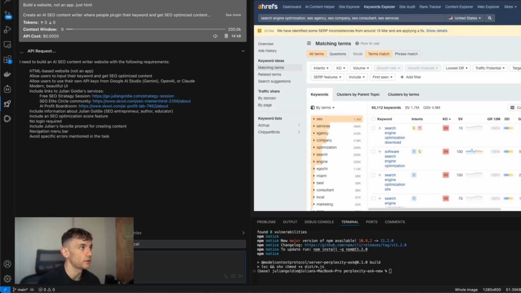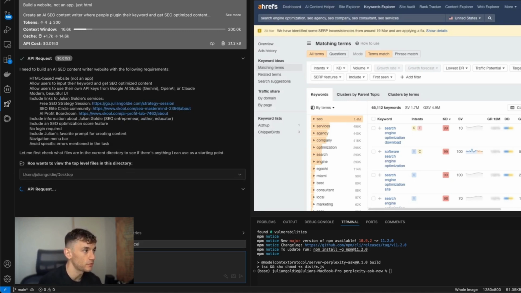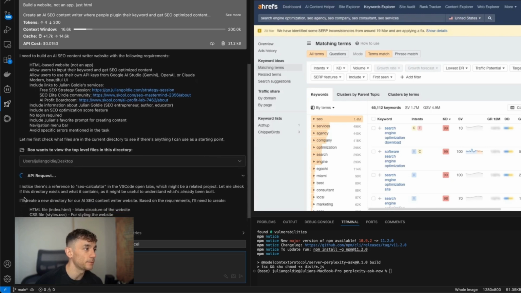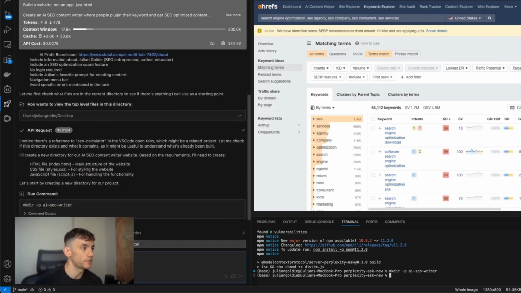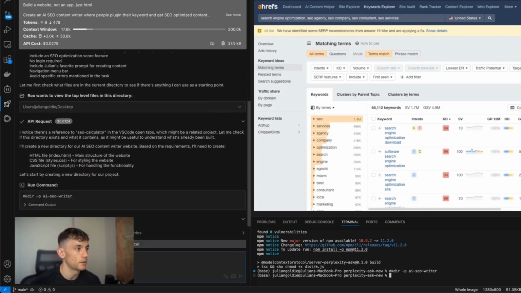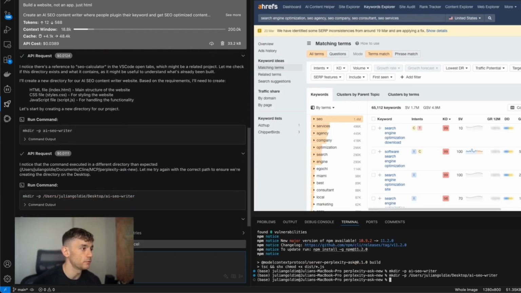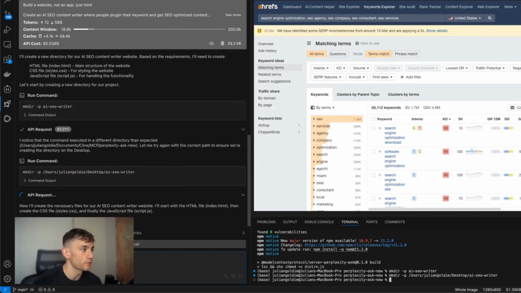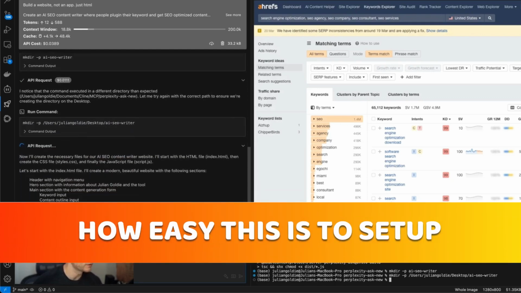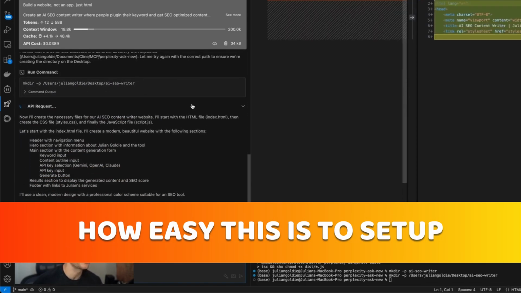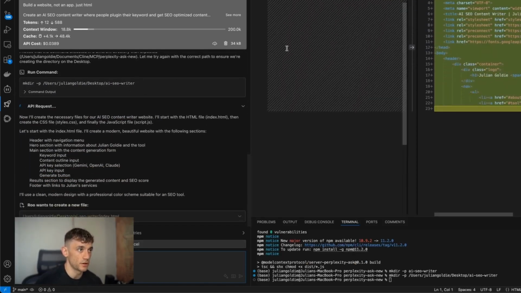So you can see here how it's figured out, okay, here's what you need, here's what you want to do, etc. It's going to start figuring out, okay, here's the directory that we're going to build it in. It can run commands locally on our laptop. There's no usage limit. We can just build whatever we want locally using RooCode. Right? So we'll run through the commands here and I'll show you exactly how easy this is to set up. And you can see now it's coding locally for that project, right?